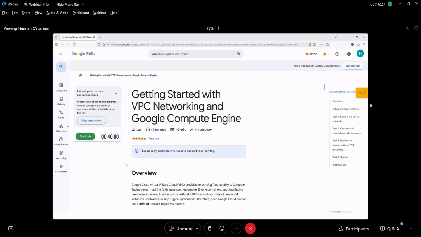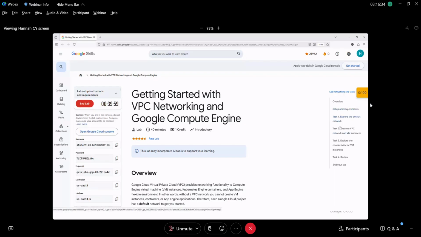I'm going to click Start Lab just to let that sort of build itself. Within this lab, what you're going to do is have a little look at the default network. There is a default network created for you every time you have a project. What that gives you is a space to just start deploying services.